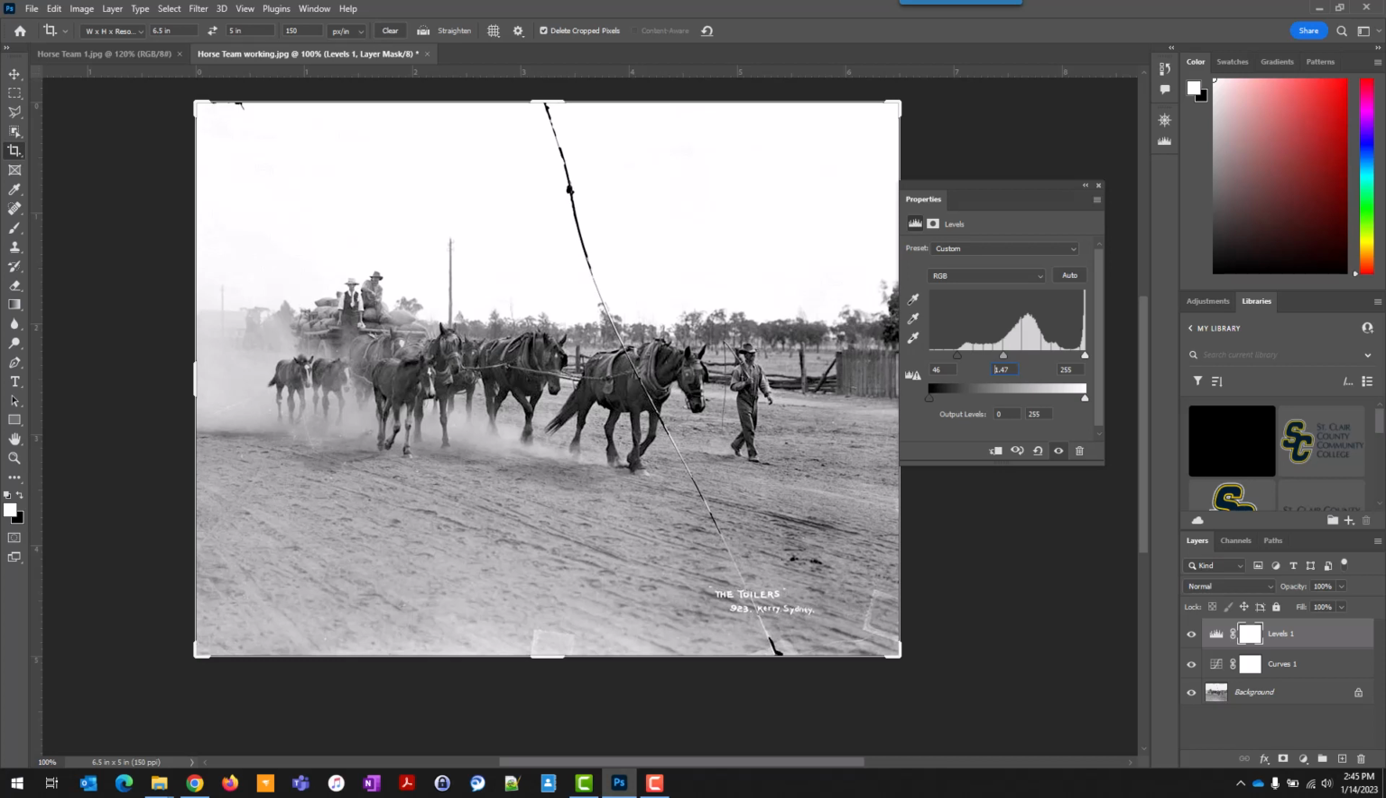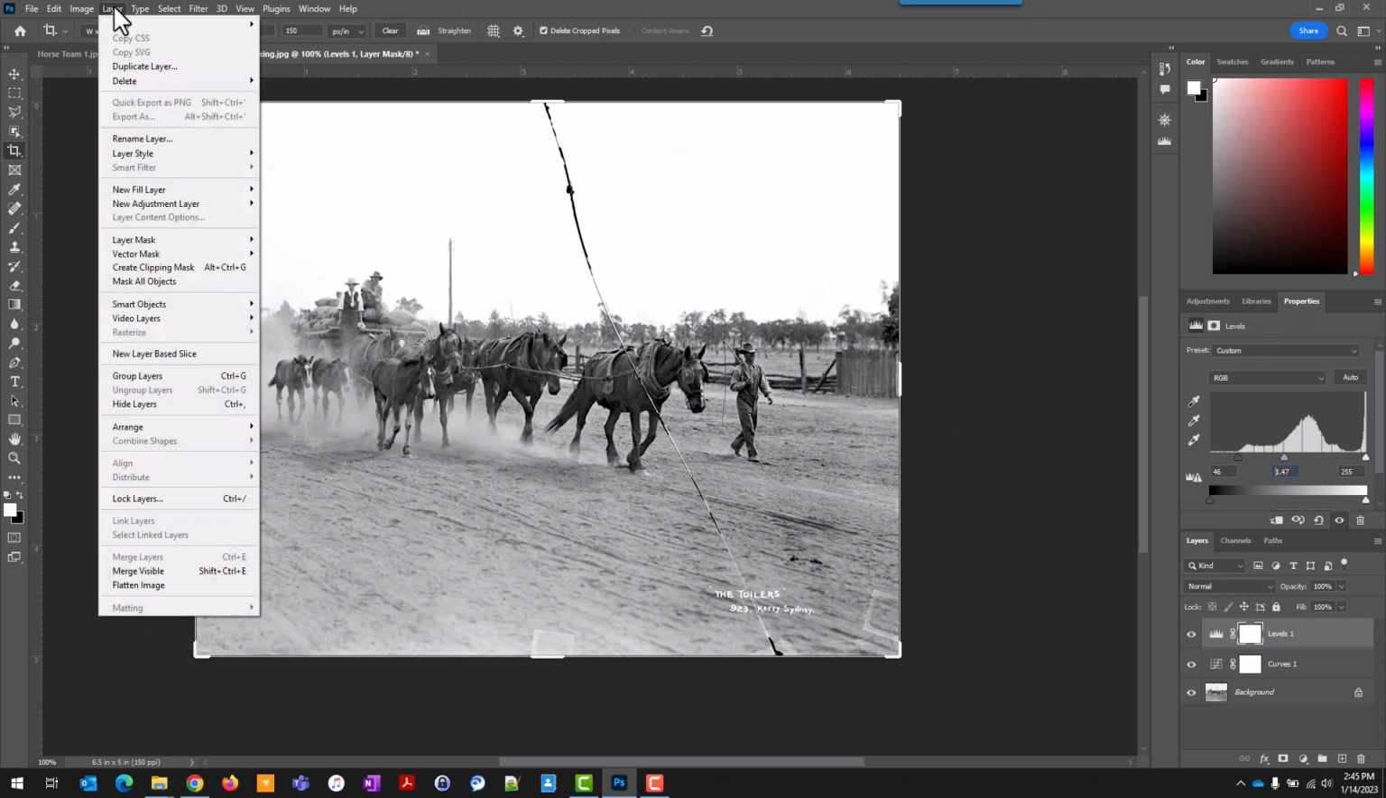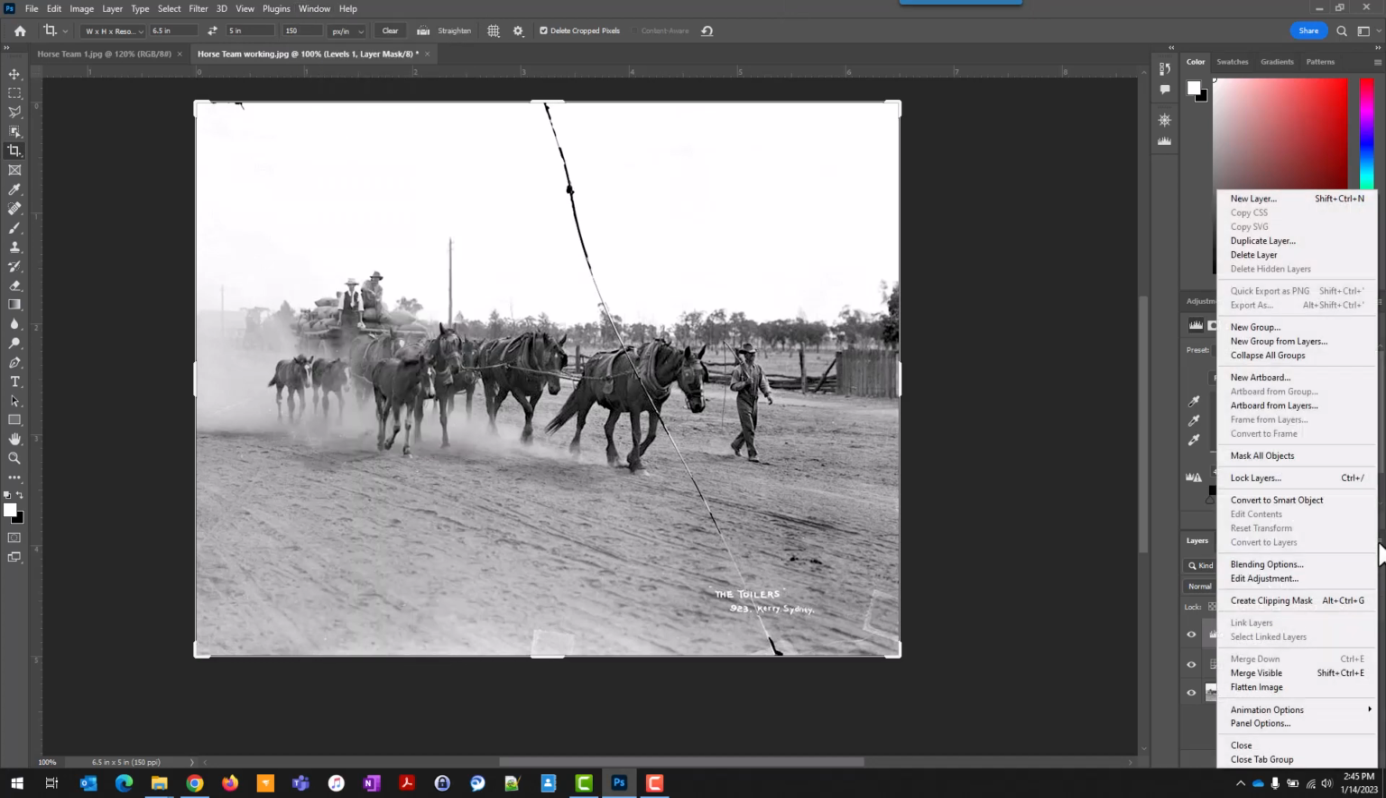So now that you've adjusted the tones, you'll flatten the image so it's easier to work while you touch it up. Again, I'm going to pull this back over here. And I'm going to go to Layer, Flatten. You can do it here, or you can go over here to the layers and flatten image.